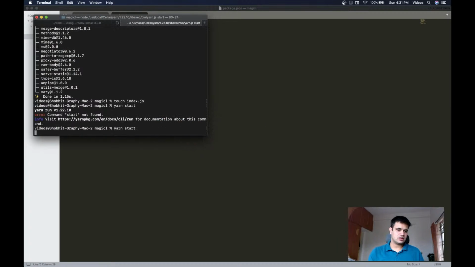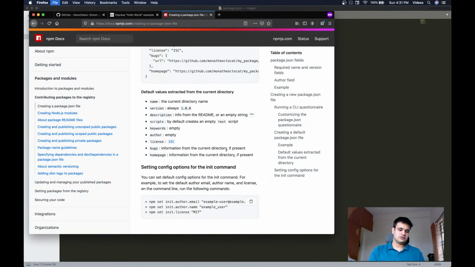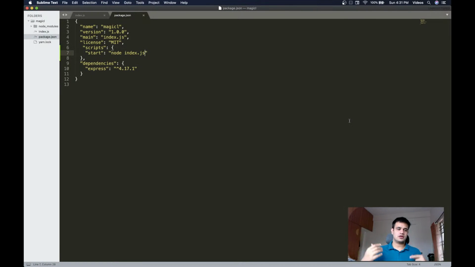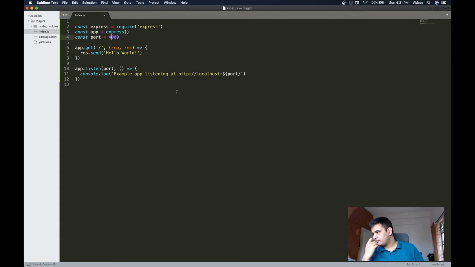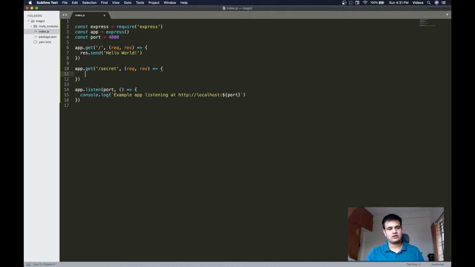Yarn start. So the app is now running at port 4000. So I can just go to localhost 4000, and it says hello world. Very good. Now that the app is running, let's just say that there is another route here which can only be accessed, sorry, when you are actually logged in, right?